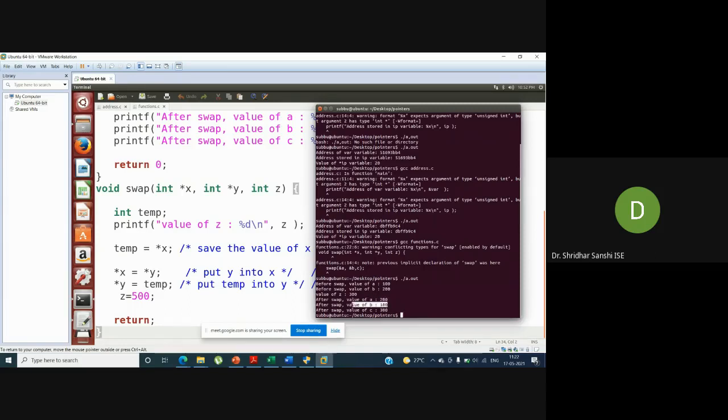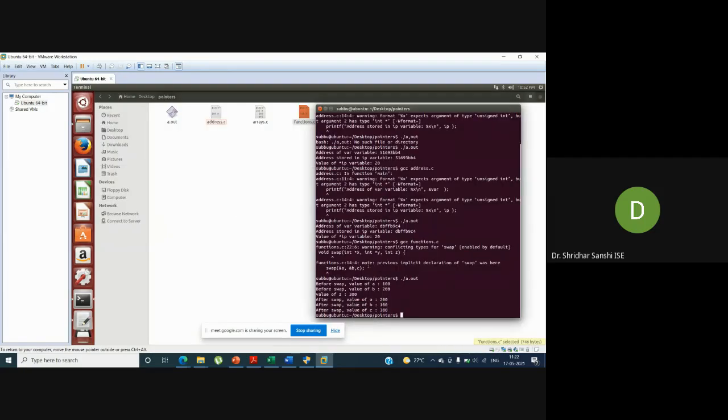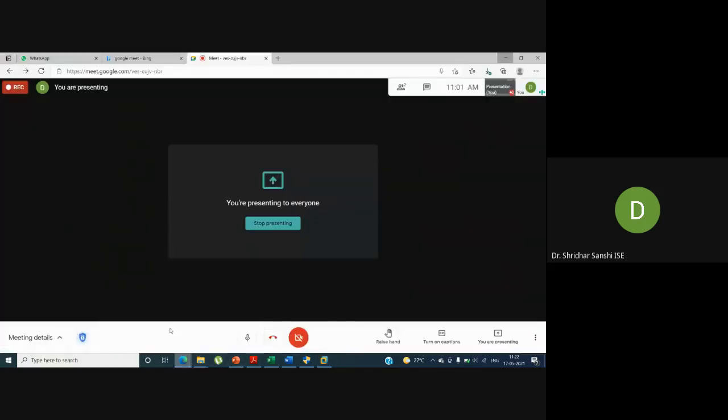So this is how we need to use pointers in C. I hope you understood. So practice. Thank you for joining.